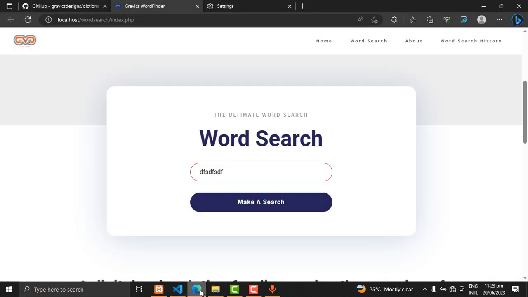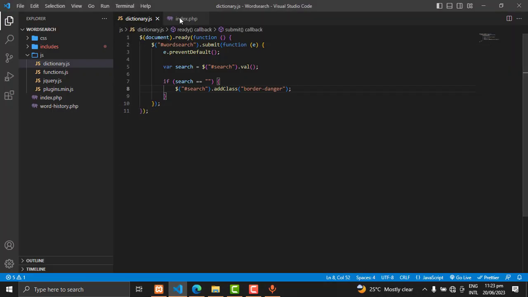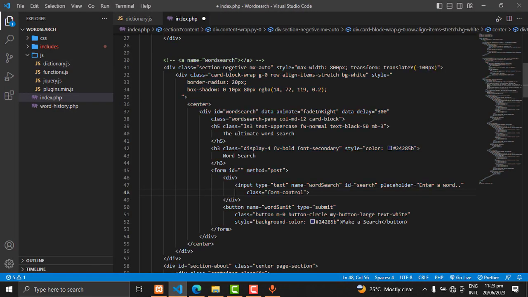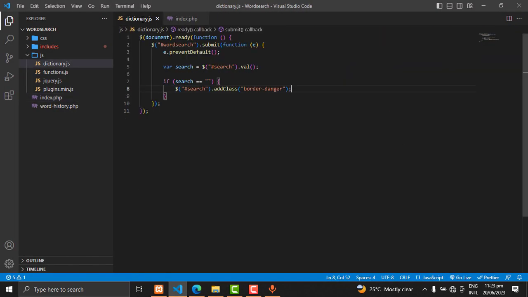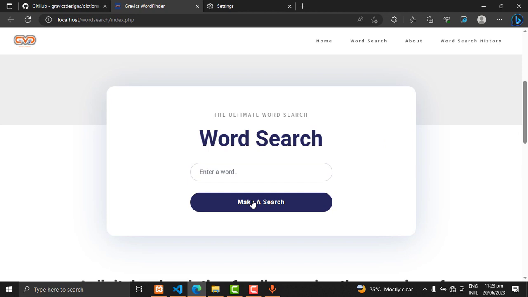Now let's try that. So I'm going to refresh once again. I hope you remember we have removed the border-danger from here, so it's not supposed to show again, and we have added it here. So anytime a user makes an empty input, let's test it out. So I'm going to make an empty input, and wow, you can see it here. It has this red border-danger, indicating that we can't make a search here because it's empty. So now when we type something, it should disappear, right?